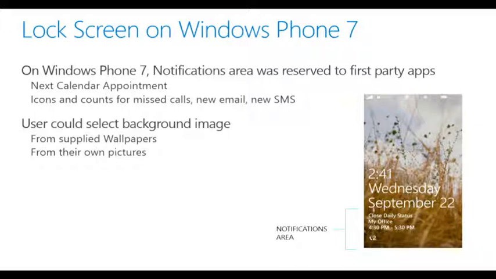So lock screen notifications and the background image. On Windows Phone 7, that area at the bottom of the screen was only available to what we call first-party apps. So only the built-in apps like the calendar, like email, would have it, and the calendar would have your next appointment underneath the date there. And along the bottom, all you could see was a little count and an icon for missed calls, missed text messages, unread email, this kind of thing, which is still what most people want to see.